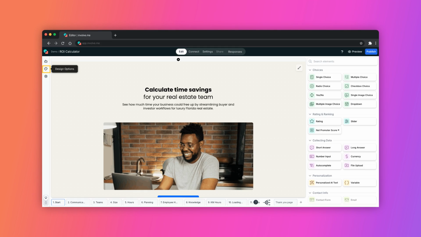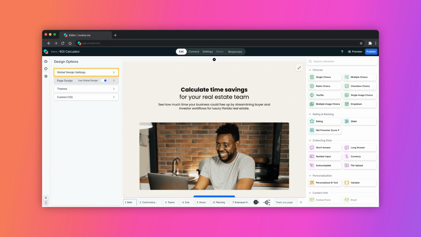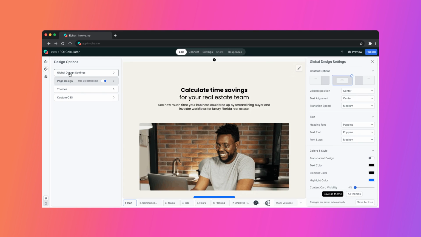On the left side, click the palette icon to open the design options. Here, you will find the main design sections: global design settings, page design, themes, and custom CSS. We will begin with global design settings. These settings apply across the whole funnel unless you override them on a specific page.